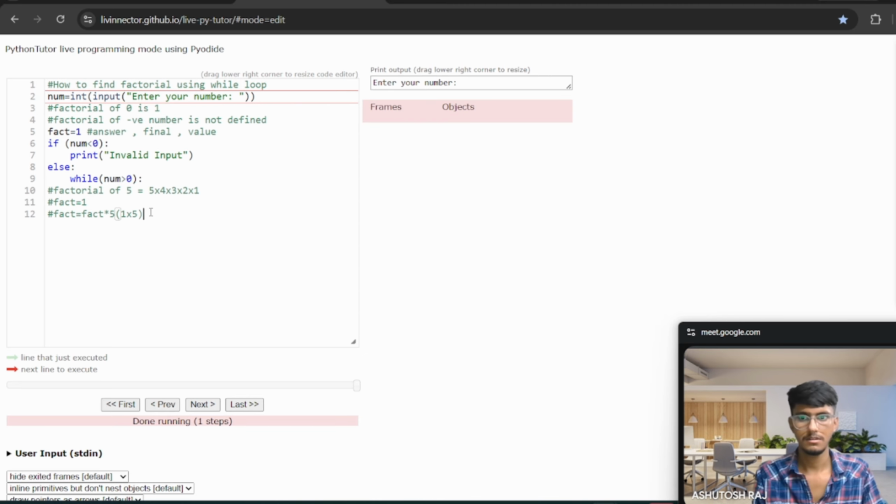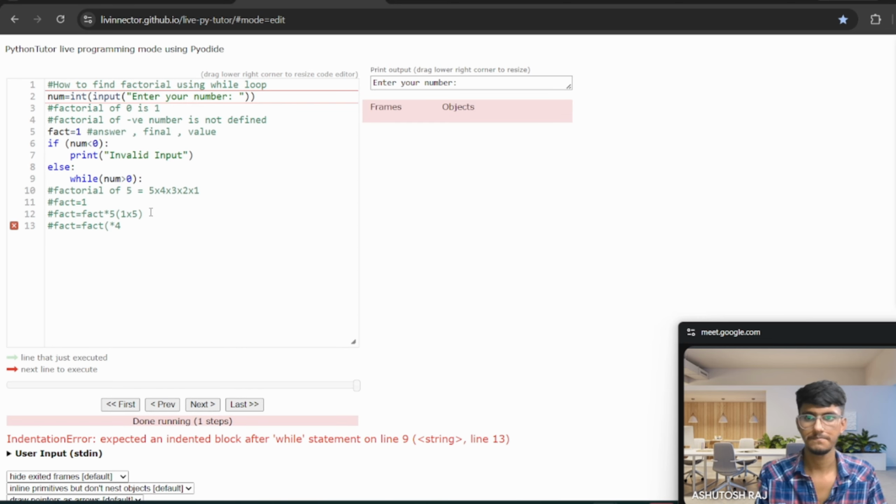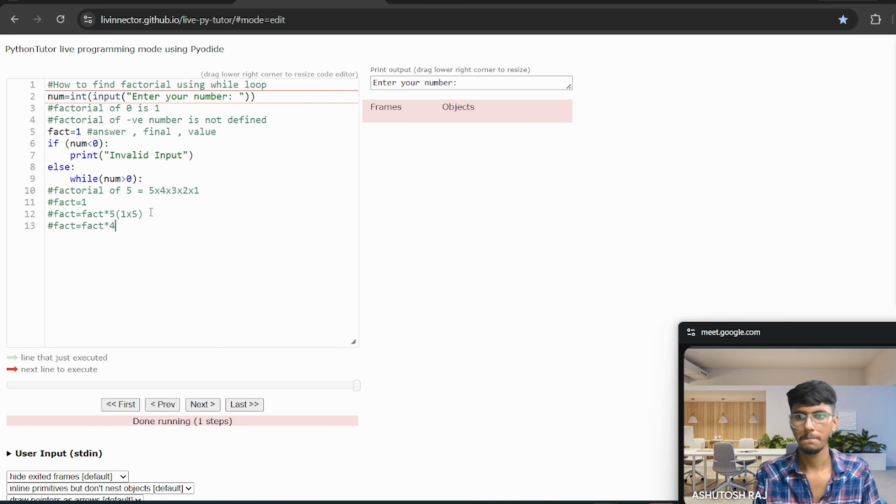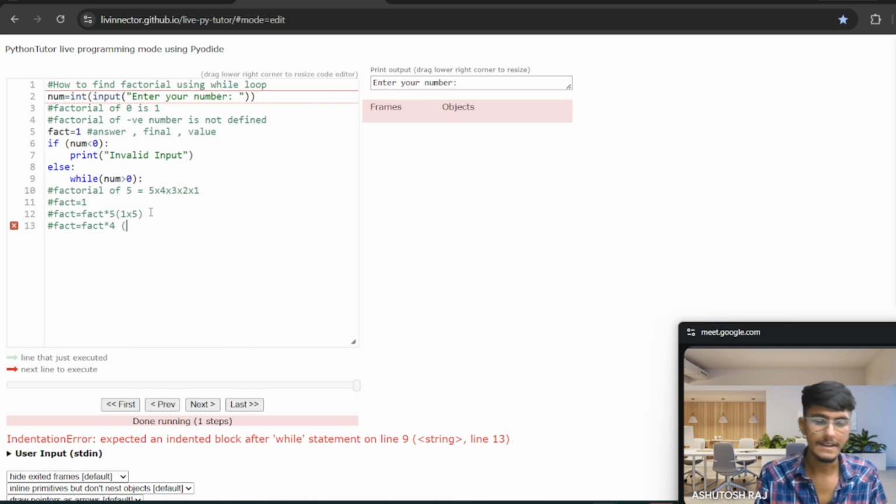Okay, you can now see at the second step, fact into 4. Okay, now what does it become? 1 into 4? No, it doesn't become 1 into 4. It becomes the updated value of fact, that is 1 into 5. So it becomes 1 into 5 into 4. Are you seeing this? Okay.